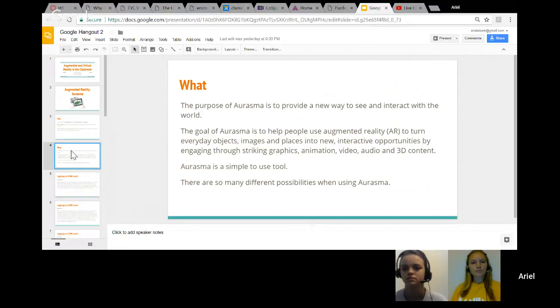The purpose of augmented reality tool Erasma is to provide a new way to see and interact with the world. Erasma's goal is to help people use augmented reality to turn everyday objects, images, and places into new interactive opportunities by engaging through striking graphics, animations, video, audio, and 3D content.